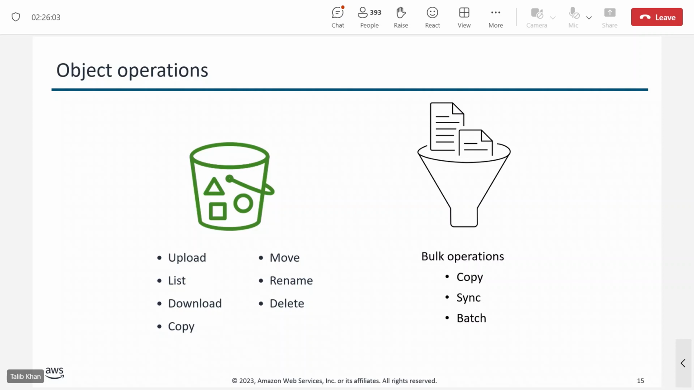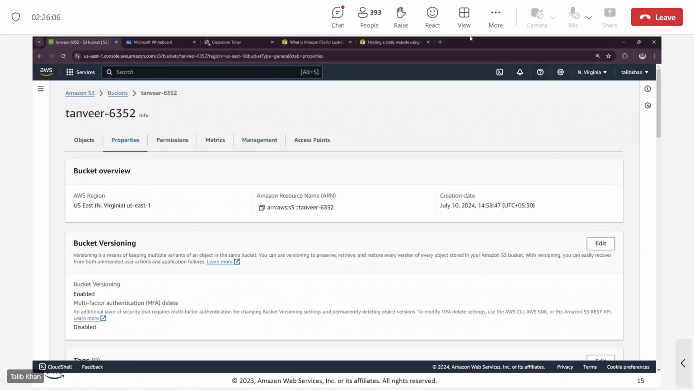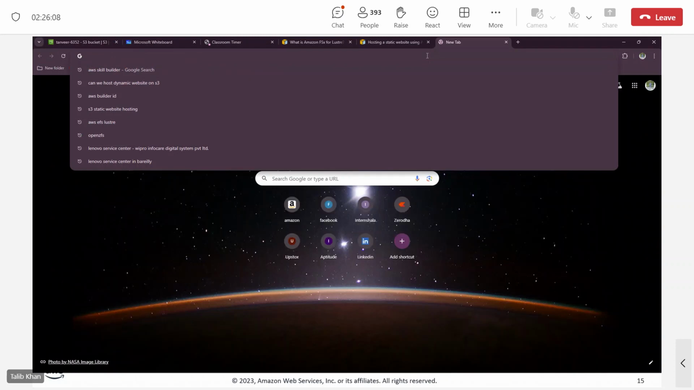Let me give you the CLI document, AWS CLI commands.